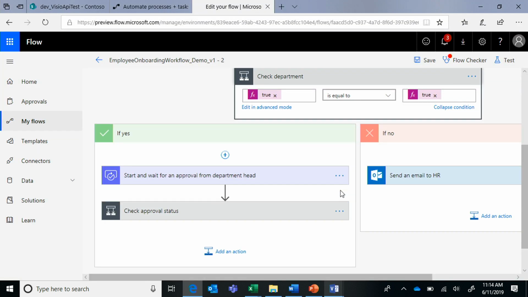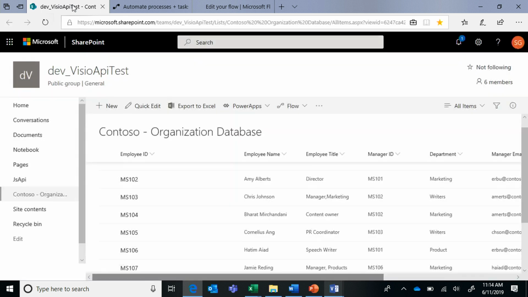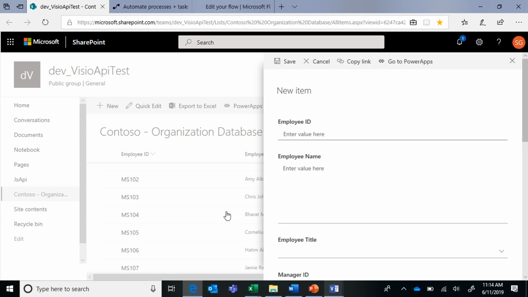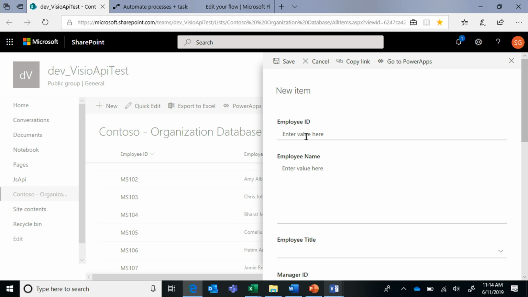And once the flow is all set, I already have a flow which was created earlier, so I can just go ahead and click new right here. So assume a new employee got hired, and I just need to add the detail for the new employee. So I'll say Megan Bowen, and oh sorry, this was the ID. So I just give an ID and I just write a name.